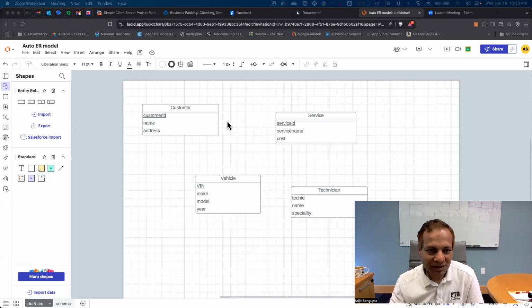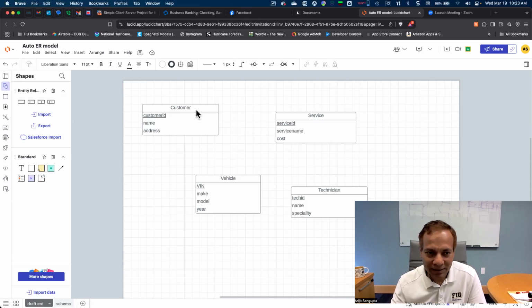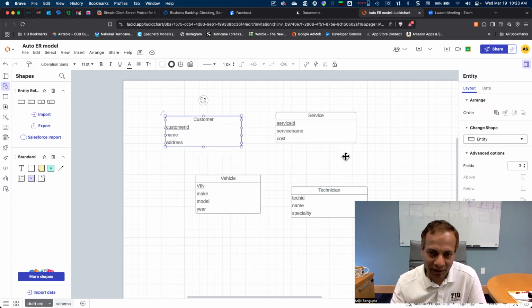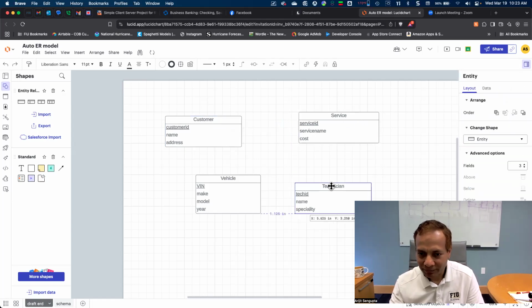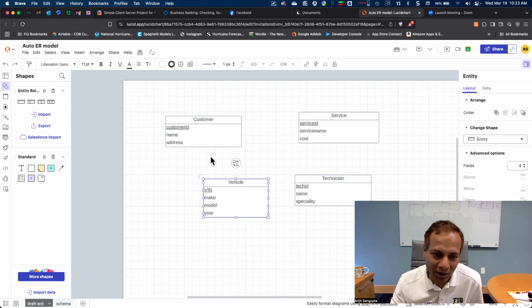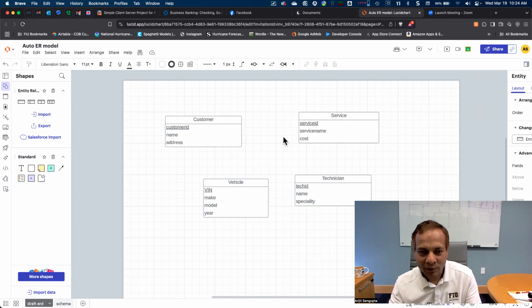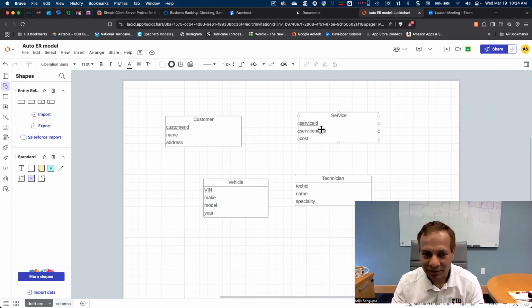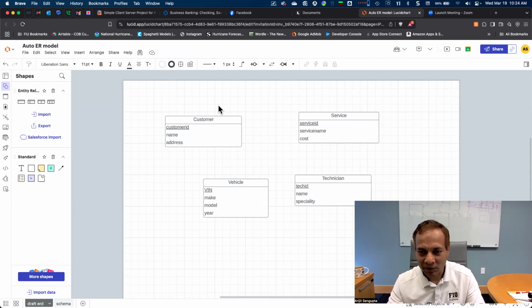So I'm starting with a simplistic design that I already put together with four entities, but I'm going to show you one thing that we didn't talk about in class, so I can explain it a little better. First, here are the four entities: customer, technician, vehicle, and service. Some of you may realize that customer and technician could be in a generalization together. I'm not going into that detail, but there is one thing that I want to talk about in this video.